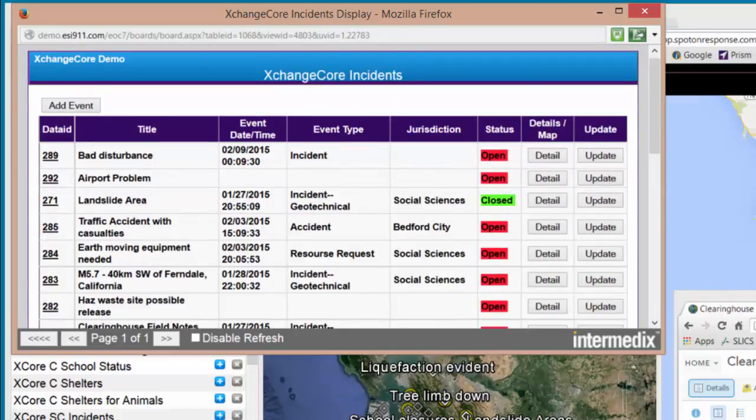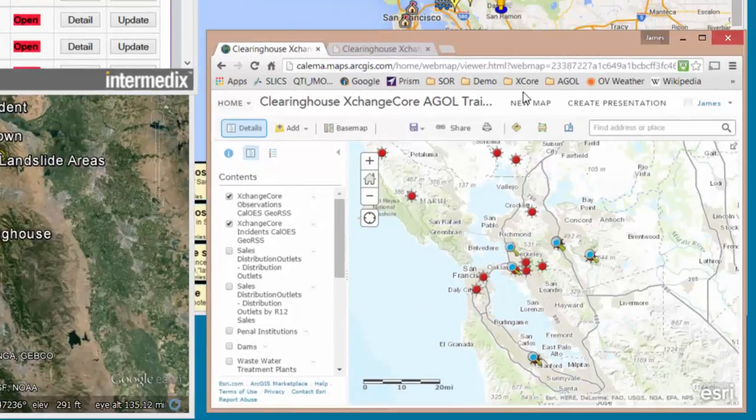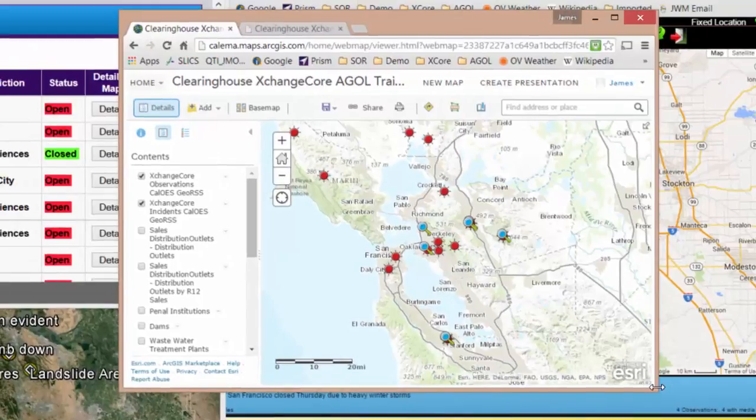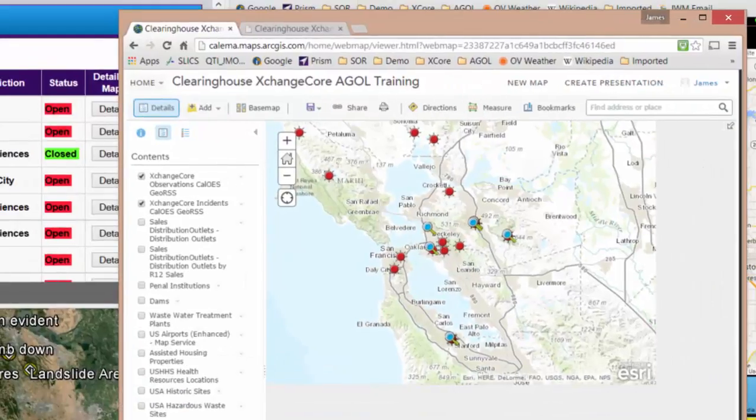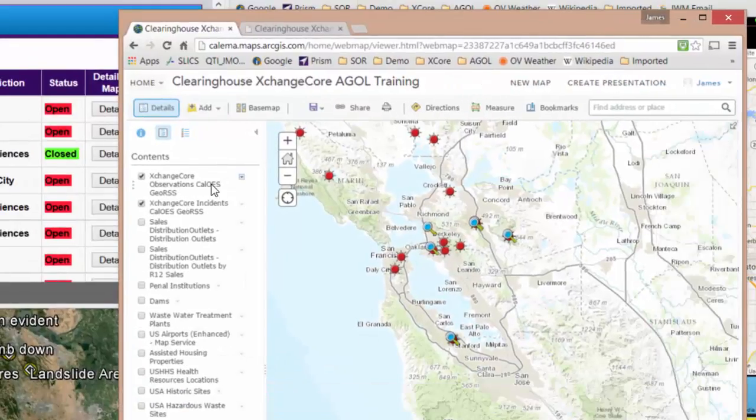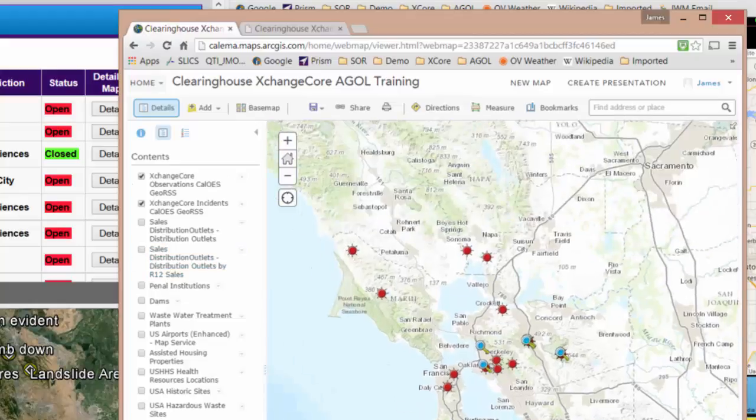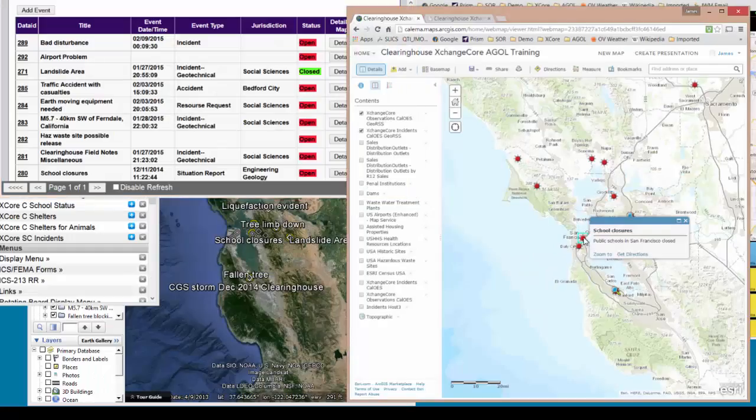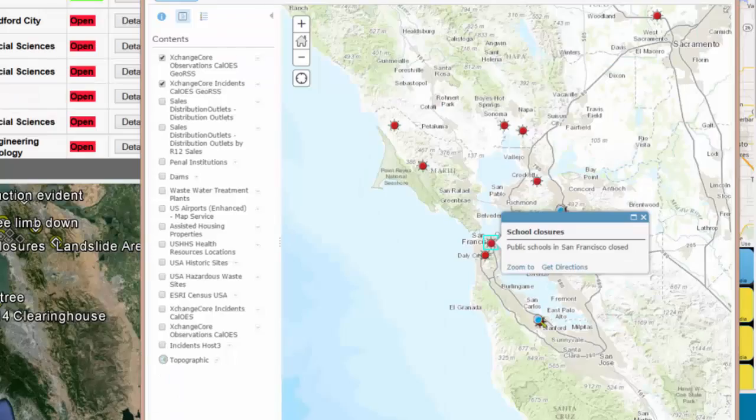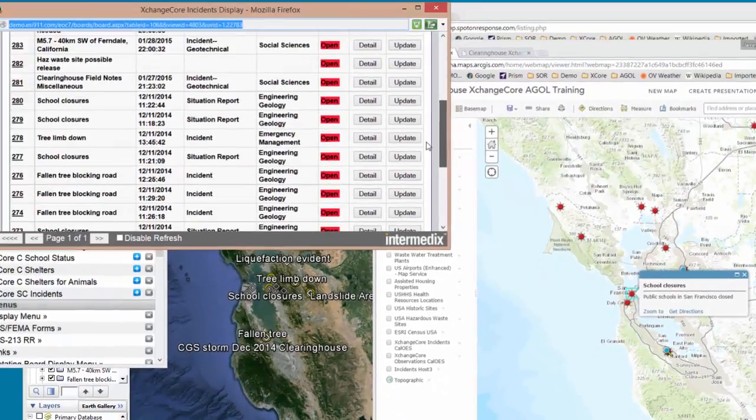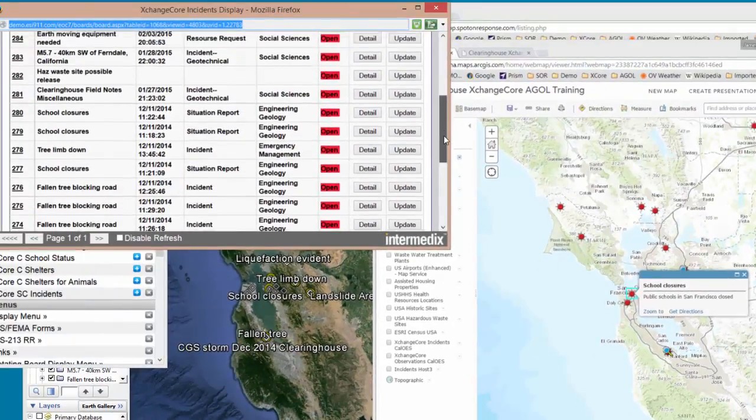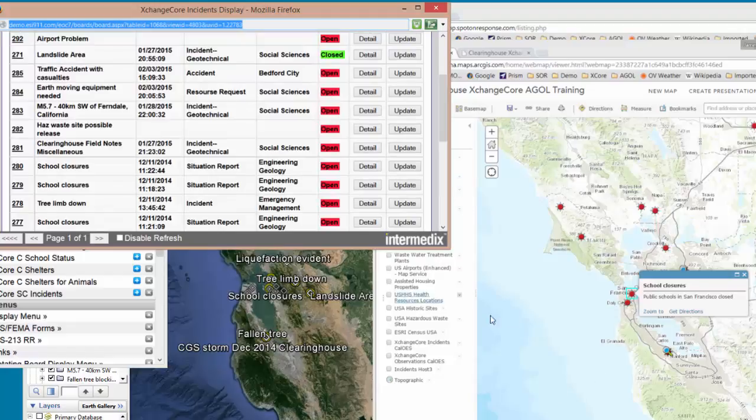Secondly, let's take a look at ArcGIS Online. What do we have over here? Well, we've got an ArcGIS Online web map. That web map is pointing to XchangeCore to get the CalOES information. We can click on school closures. You've got school closures over here on WebEOC. Same information, different applications, different visualization.